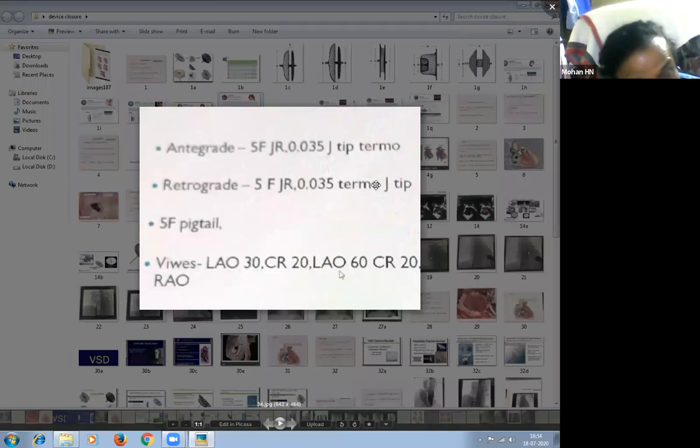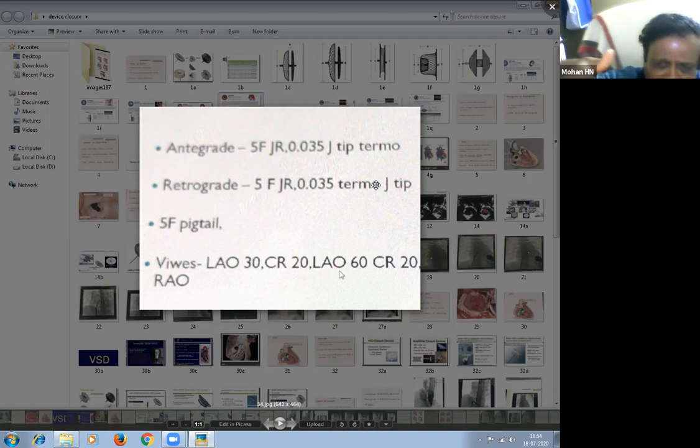That is the hepatoclavicular view. Two views to be taken. One is 60 LAO, cranial 20 degree. You can see the VSD properly: subaortic VSD, mid-muscular and the apical VSD.